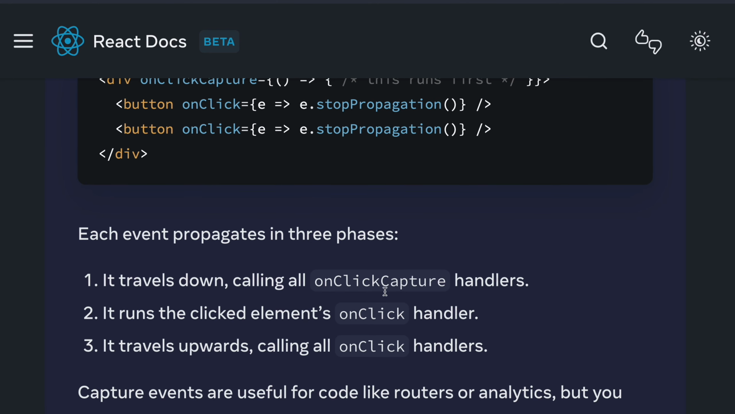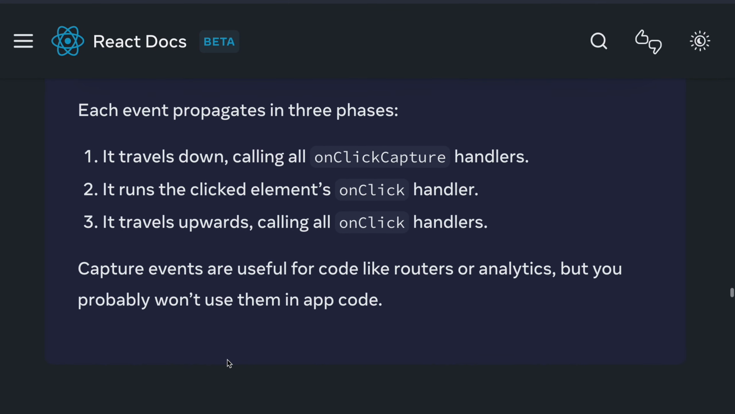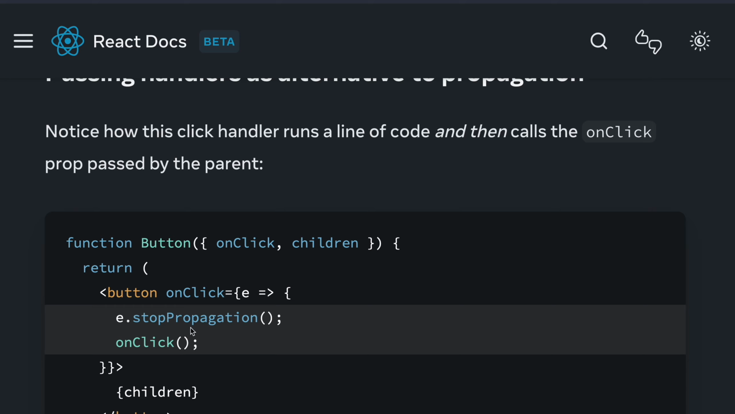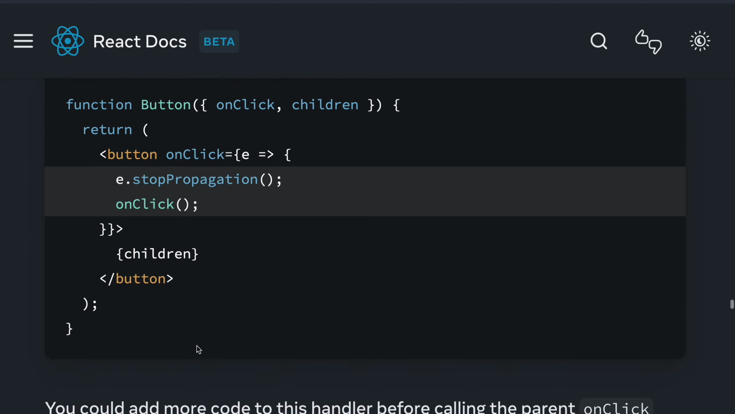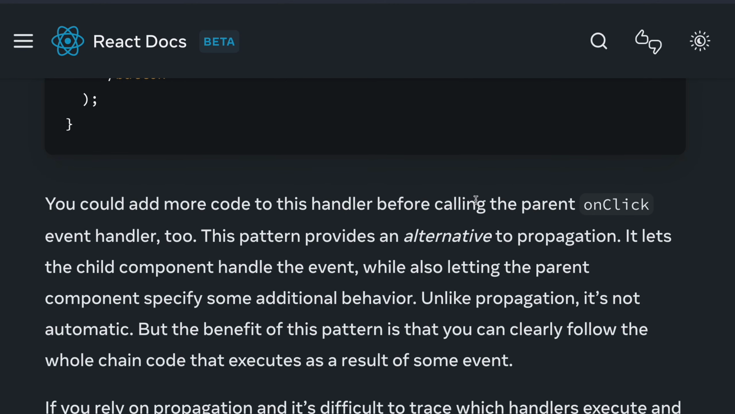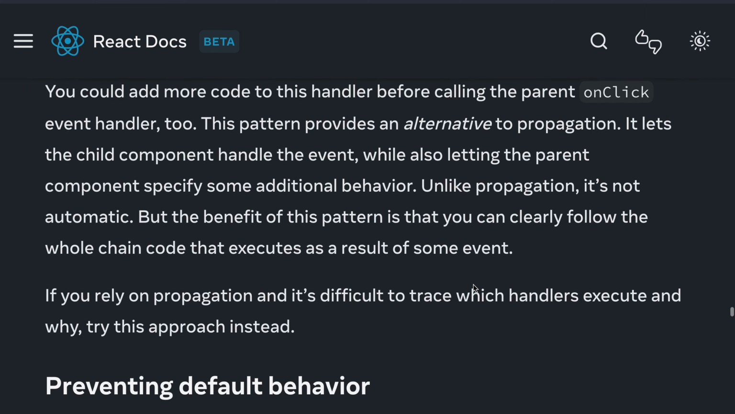So it travels down, calling onClickCapture handlers. It runs the clicked element's onClick handler. Then it travels upward, calling onClick handlers. Capture events are useful for code like routers or analytics, but you probably won't use them in your app code. So basically, you click, stopPropagation on click. This is button one. You can add more code to this handler before calling the parent's onClick handler 2. This provides an alternative to propagation. It lets the child component handle the event while also letting the parent component specify additional behavior. Unlike propagation, it's not automatic, but the benefit of this pattern is clarity.